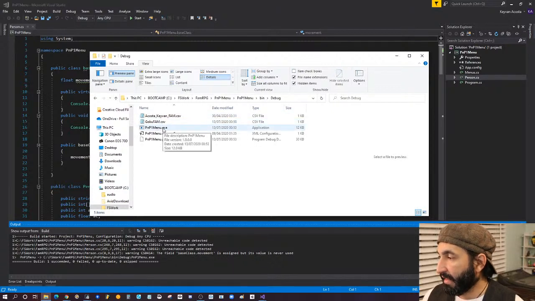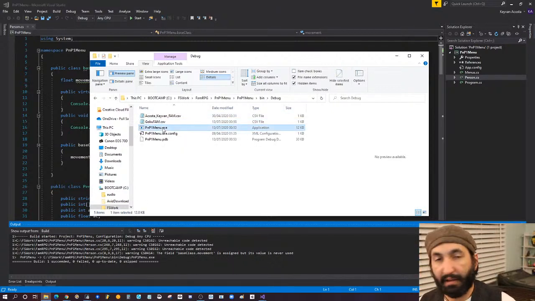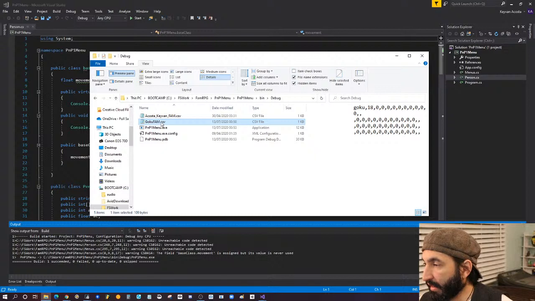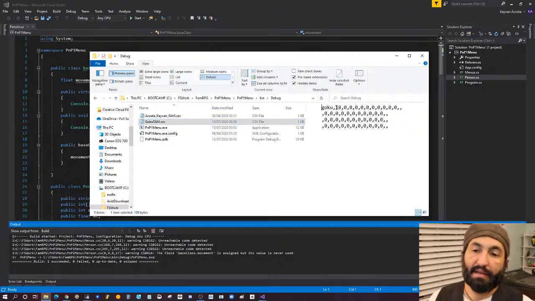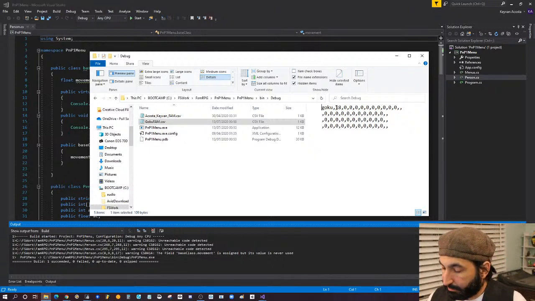Now we have the PnP.exe file. Okay, that's important for us. We need that file. We can also click on Goku Fam, and you'll see that Goku, the first one that we had, which was Goku and then strength 18, was there. We would have added Trunks, Vegeta, etc. But I hope that you can follow along with making that file.